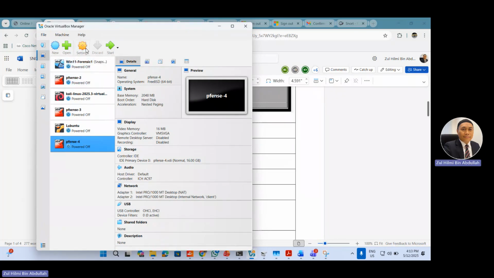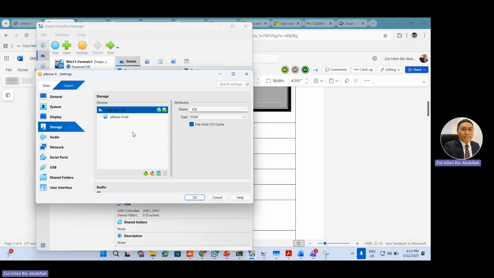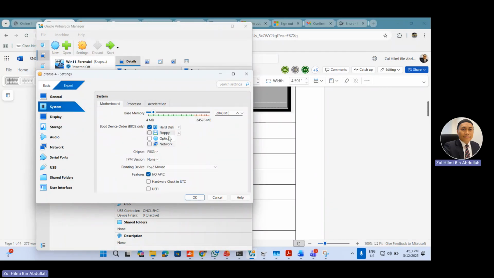Let me check back my storage. Okay, I removed the ISO file already, and also I just allow the boot from this.